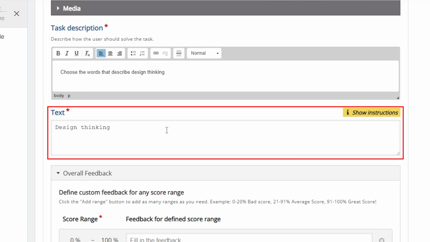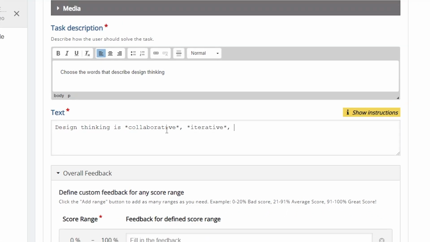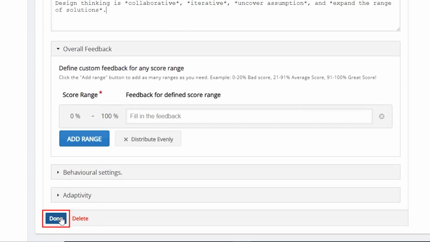To insert draggable words within the statement, input an asterisk before and after a specific word. Then it will automatically become a draggable word. In this interaction, you may add 2 or more draggable words by doing the same process. Once the interaction is finished, just click on Done.